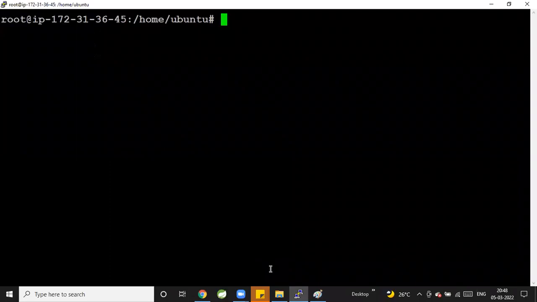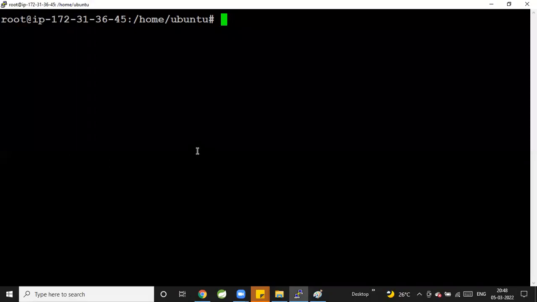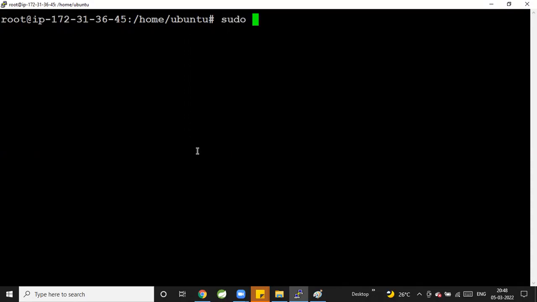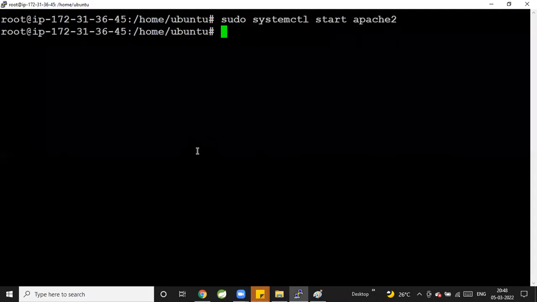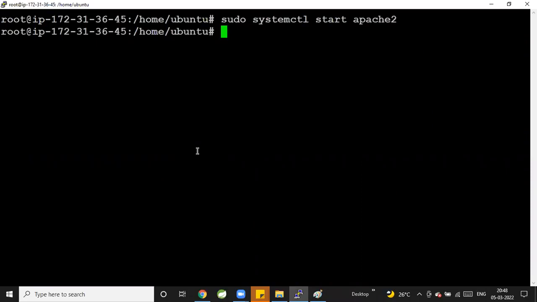Now, I want to start the Apache server. Apache server is installed. So, what is the command that we use to start the Apache server? Sudo systemctl start apache2. This is the command which is used to start Apache. Apache server started. Apache server is going to run on port number 8080.